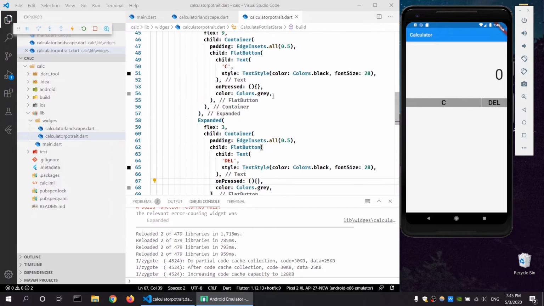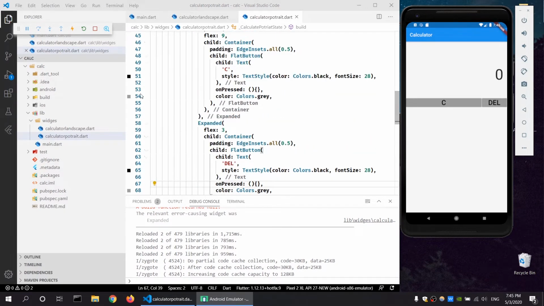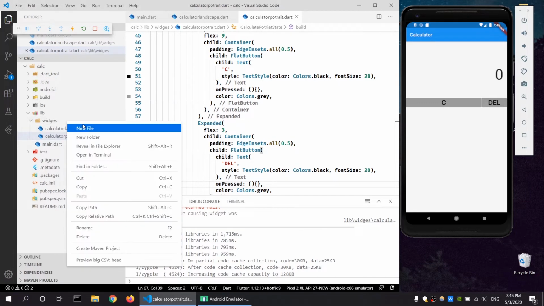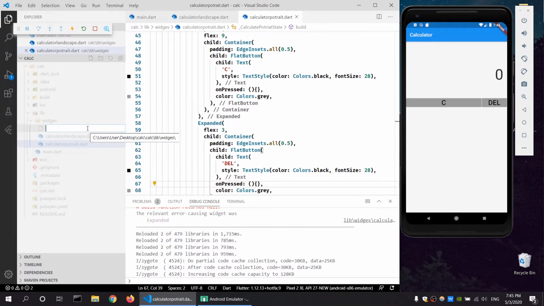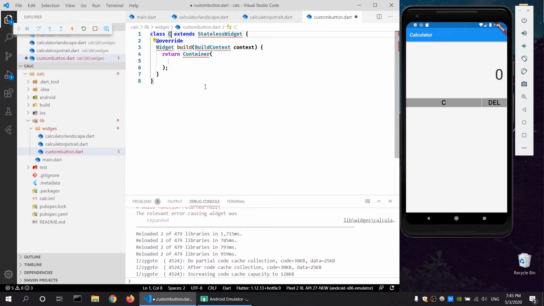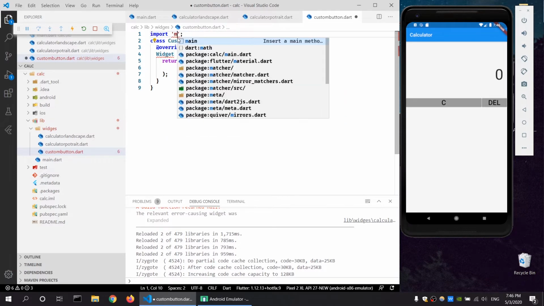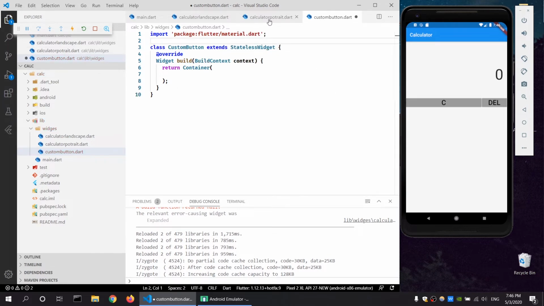Since I'm going to copy and paste this widget repeatedly, the best way to handle this is by creating a separate custom widget. So under the widget folder, I'm going to create a new file called custom_button.dart, and I'll create a stateless widget. I'm going to call it CustomButton, and I need to import material.dart. Then I'm going to return an expanded widget.